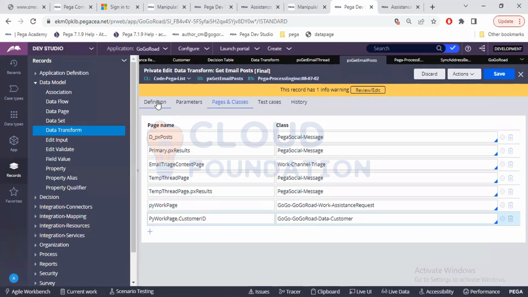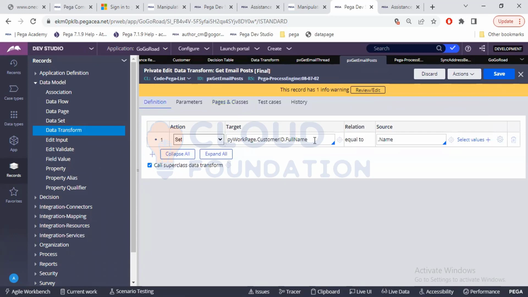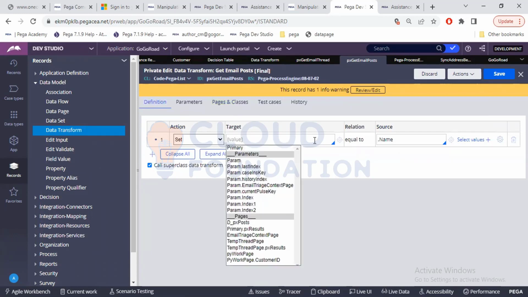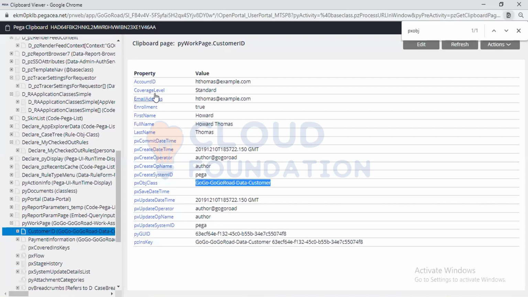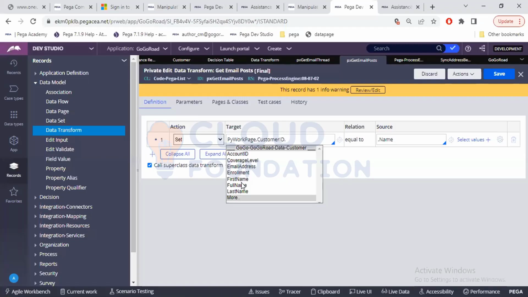Now you will go to the definition tab. You need not type it. You can click on the down arrow. If you click on the down arrow, you will get all the classes we have mentioned in the pages and classes tab, all the pages. You can select this one directly and see, if you click on dot, all the properties come by default. Account ID, coverage level, these properties are showing here, right? You can see the changes.